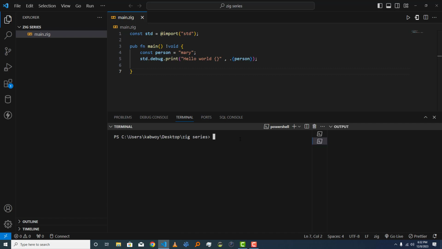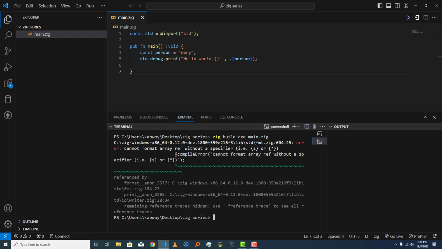So let us build it first by typing zig build exe, followed by the name of the file, main.zig. Press enter.